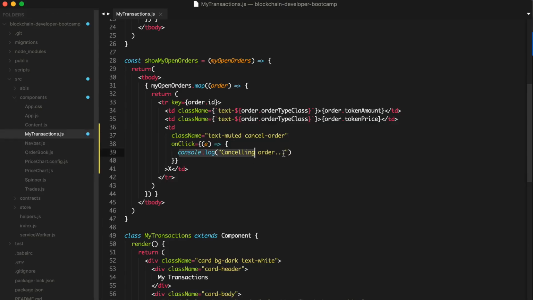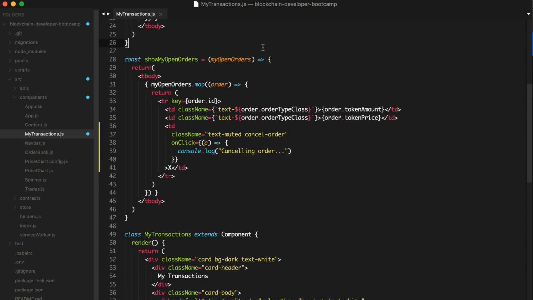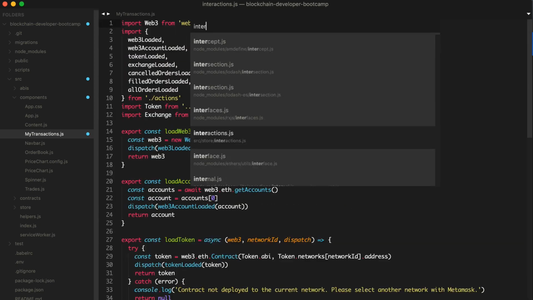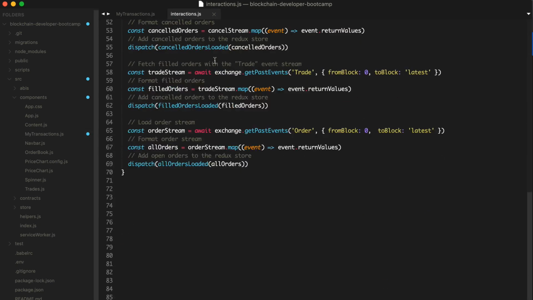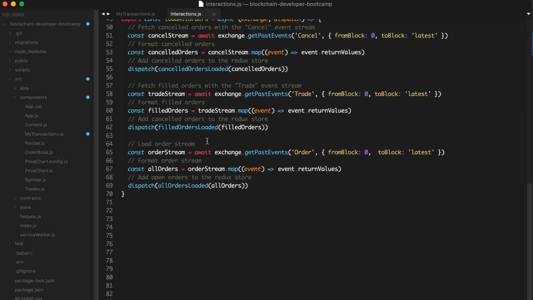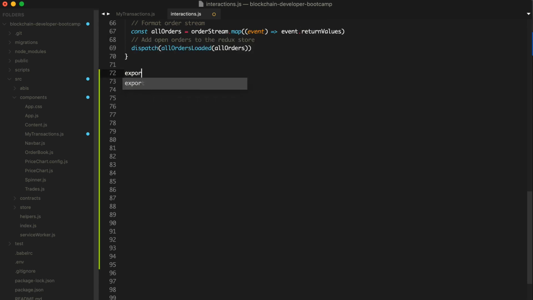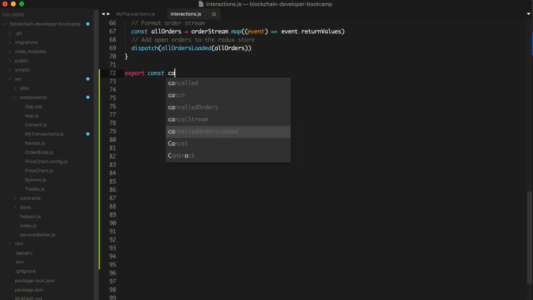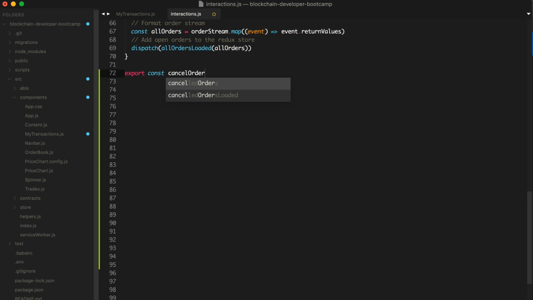Instead of just console logging, let's create an action that will actually cancel the order on the blockchain. So let's go to our interactions file. And I'm going to create a new function that will cancel the order inside of here. Okay. I'll say export const cancelOrder. And this is going to take a few arguments, which we'll fill in a second. But inside of here is where we actually want to cancel the order on the blockchain.